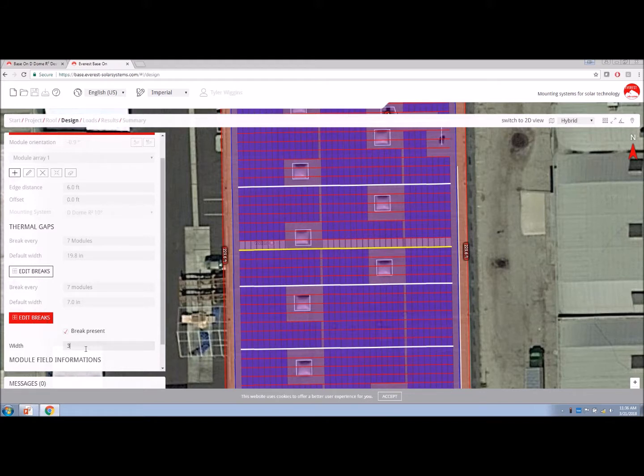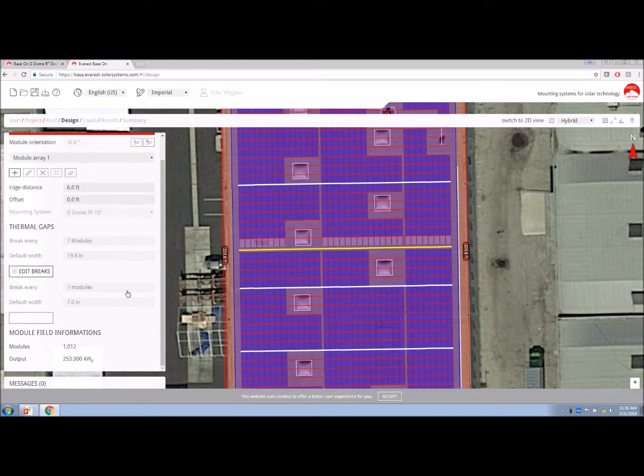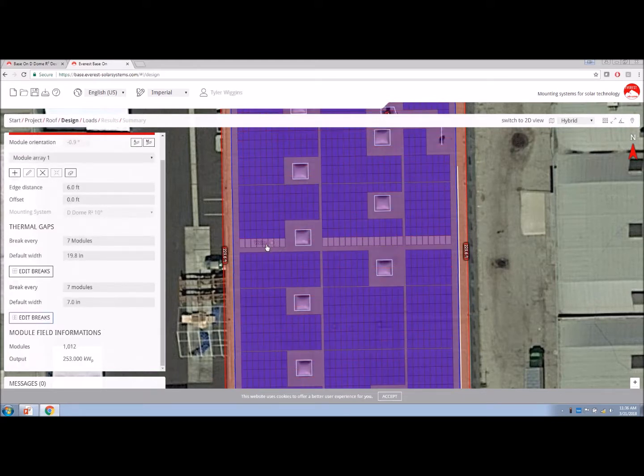So I'll go ahead and make this 36 inches, again, just to be conservative. So I now have a 36-inch break right here, so we can see, along with deleting that module row here. And there's my fire aisle.